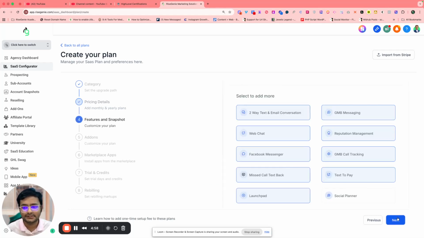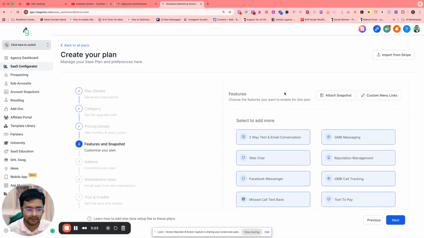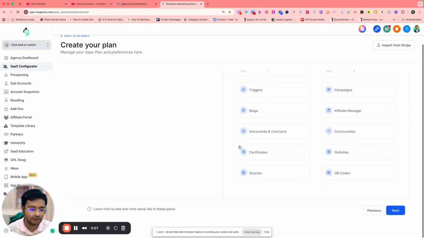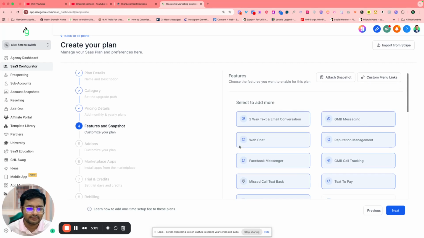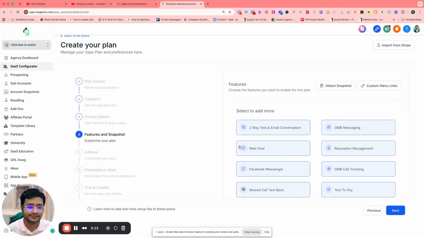Now click on next, and it will take you to the next step where you can choose what features this particular plan is offering. There are around 32 features. You can enable all of them or some of them as you strategize.